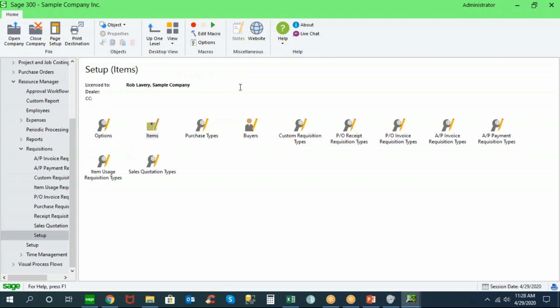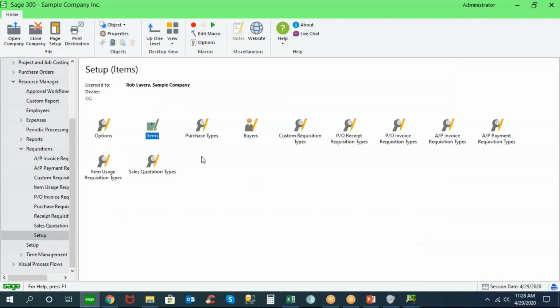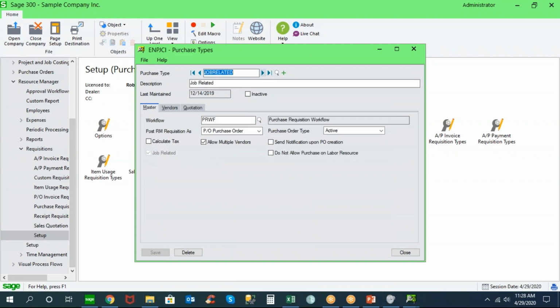These options determine access rights for the various users. So what you can do is create your own list of items for inventory purchases. You can also create different purchase types that will restrict access by vendor or by item. And these purchase types will then determine the type of access individuals have to the various features and modules within Sage 300.